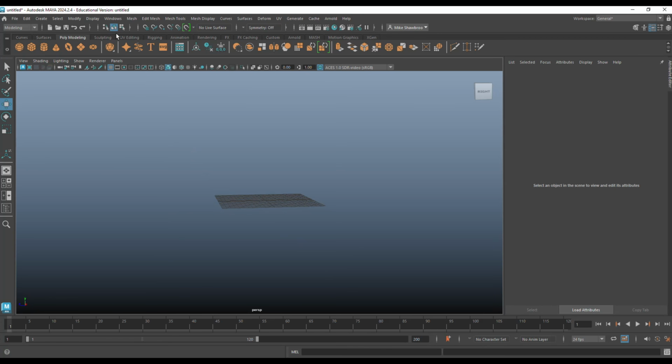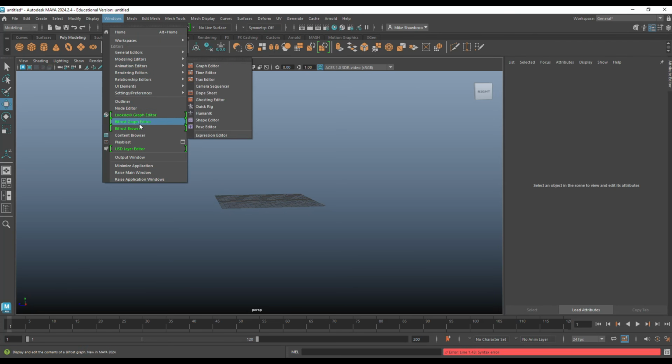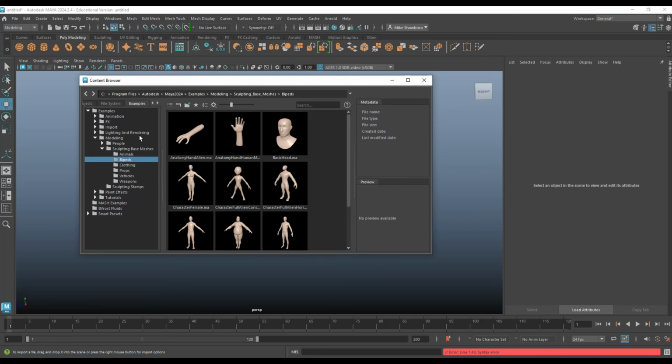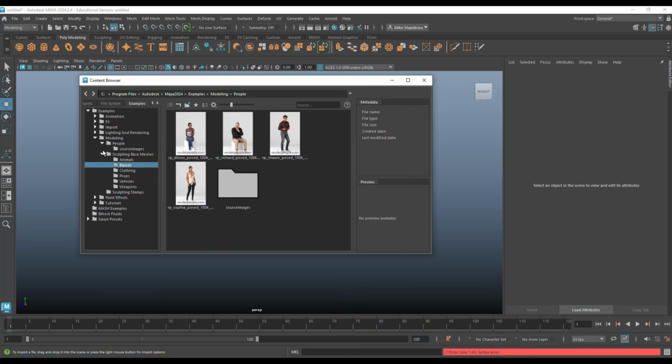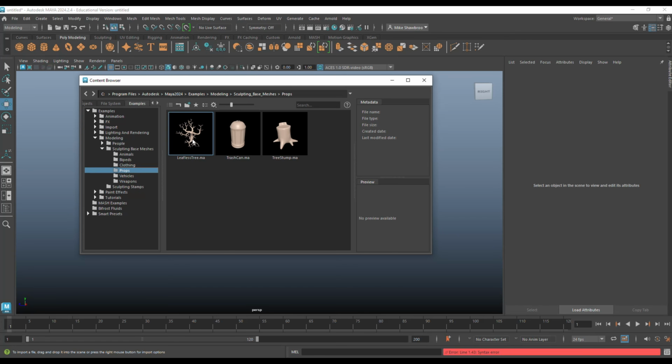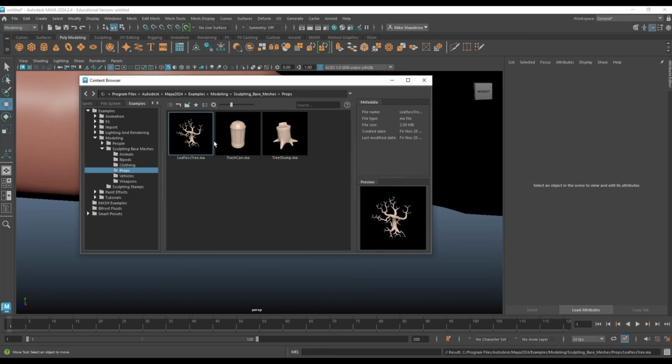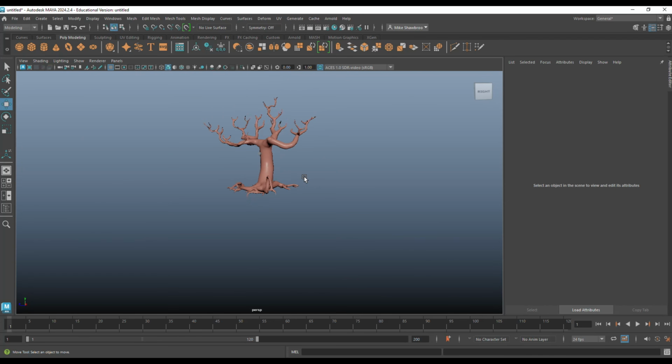What you're going to do is you're going to go up to Windows, you're going to go to the content browser, right? We're going to click on that, and then we're going to go in here and look for, it's in here somewhere, let's see, modeling. Yeah, we don't want people. Let's see, base meshes, I think that's where it is. And we got trees. Okay, so here you can double click on this and then you'll get something looking like that.